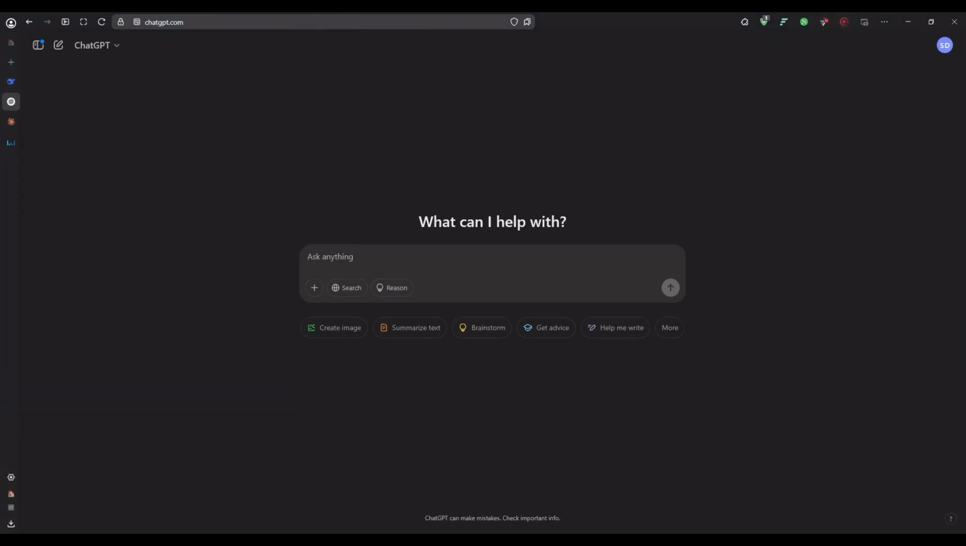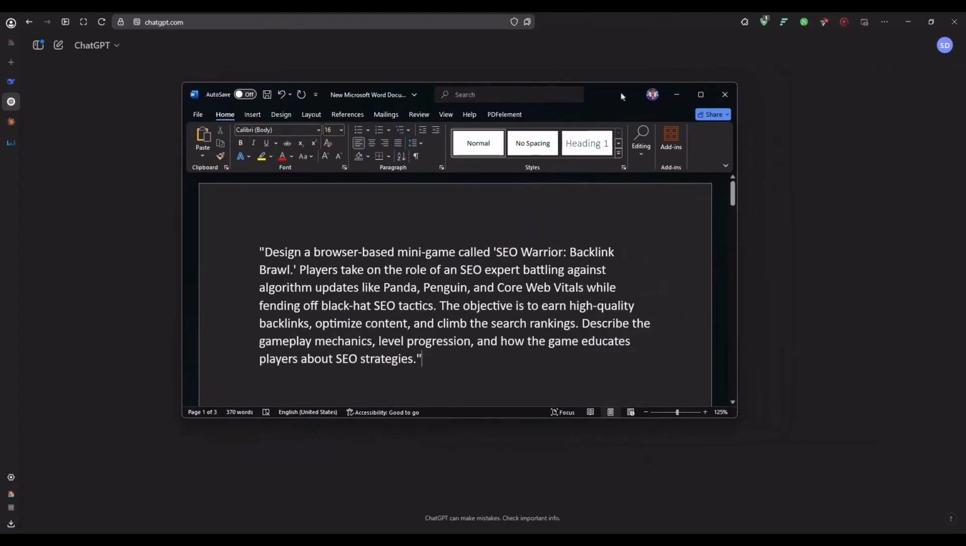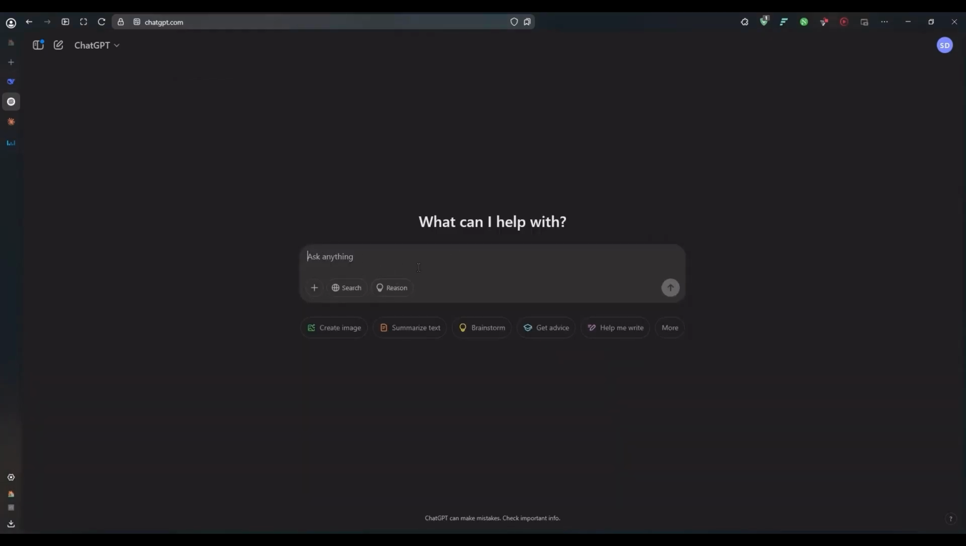For the first test, we're going to use a prompt that will make a browser-based mini game called SEO Warrior. In this game, players take on the role of an SEO expert battling against algorithm updates like Panda and Core Web while fending off black hat SEO tactics. The objective is to earn high quality backlinks, optimize content, and climb the search ranking. And we have also told it to describe the gameplay mechanics, level progression, and how the game educates people about SEO strategies. As you can see, this is the prompt. Just need to copy the prompt and paste it on all the AI platforms.